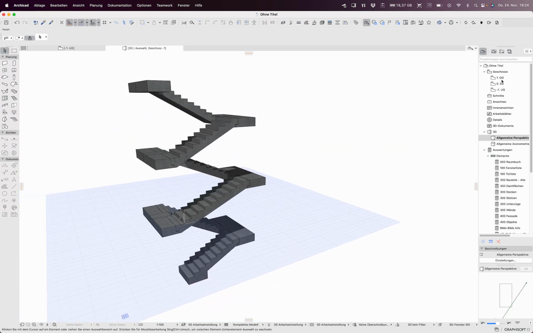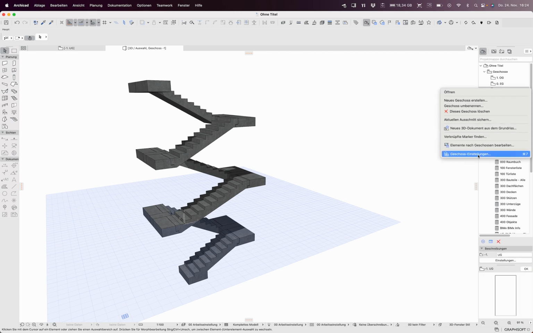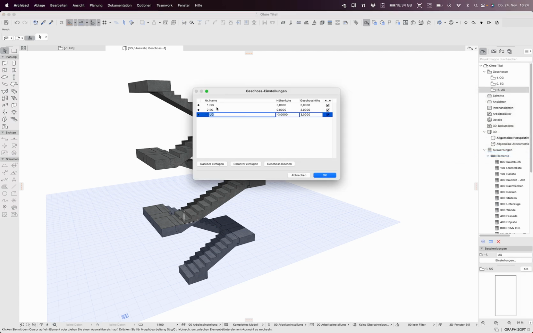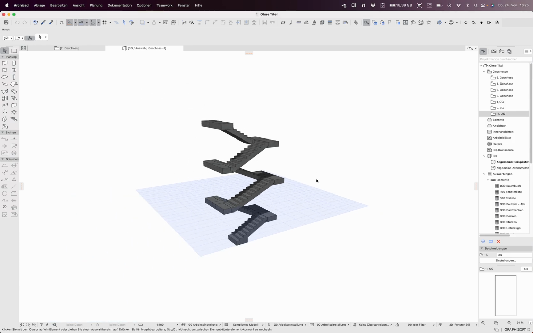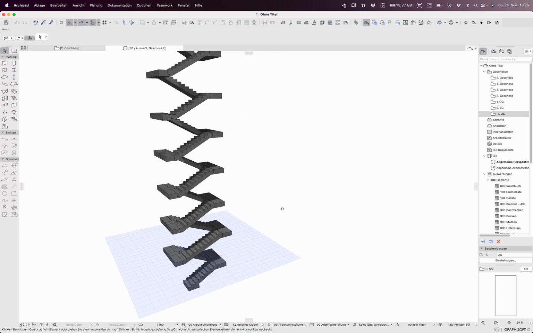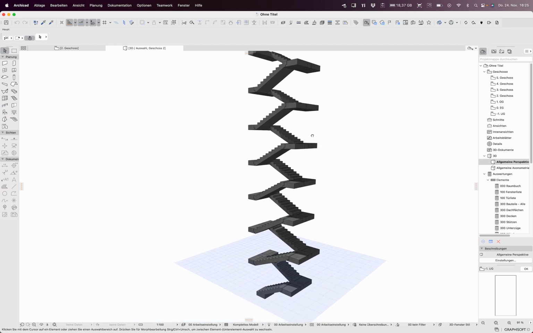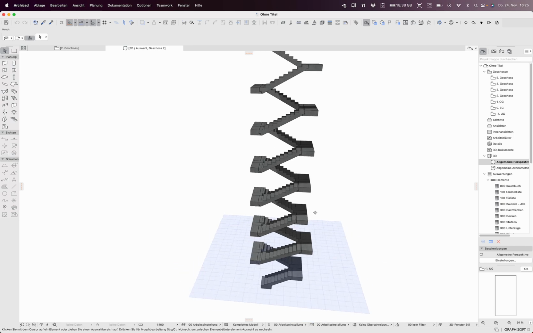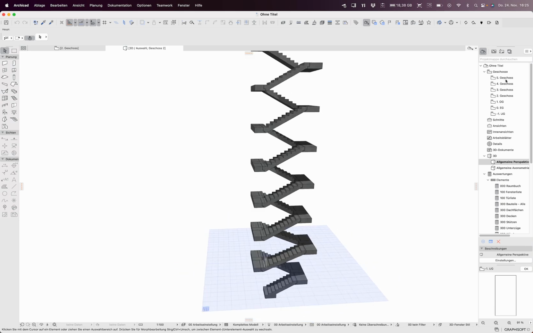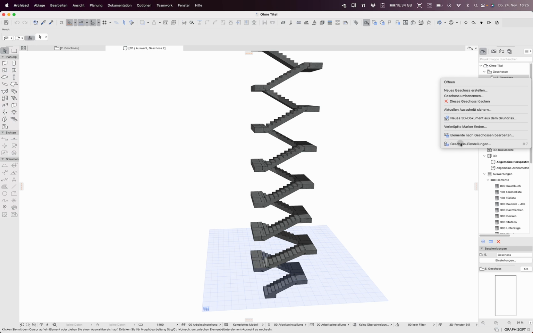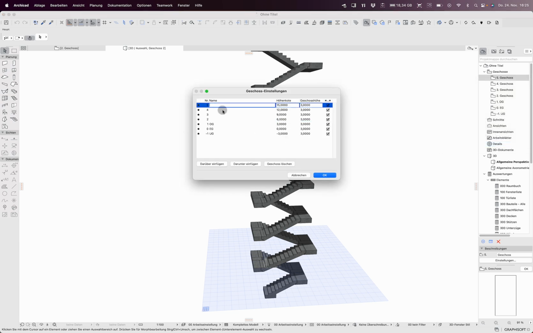Then I add some stories. The same, and here it is. So you see the GDL reads out all the measures from the stories and puts in this staircase. So I go back a little bit.